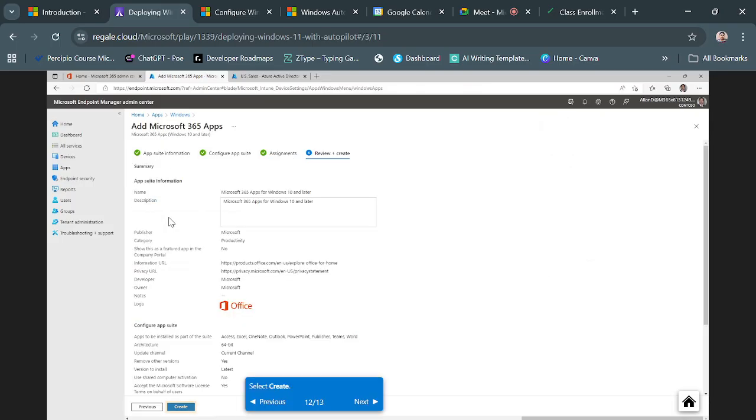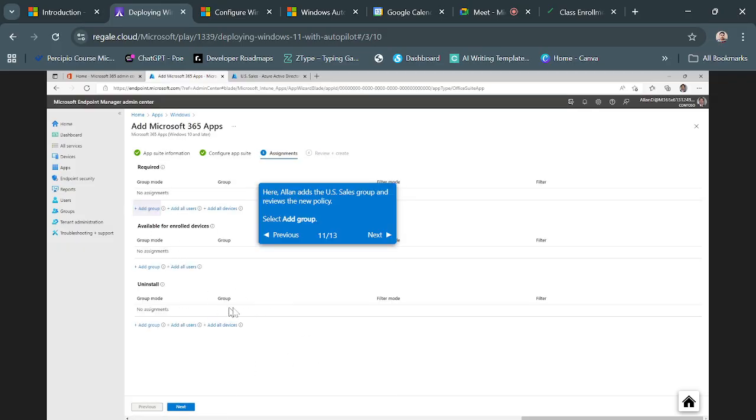See, if you are deploying any application, you will get these options: required, available for enrolled devices, uninstall. For any application, assignments are very important. So if you are adding a group in required mode, what is it going to do? Anyone? Anybody have any idea, if we are going to add the group in required?